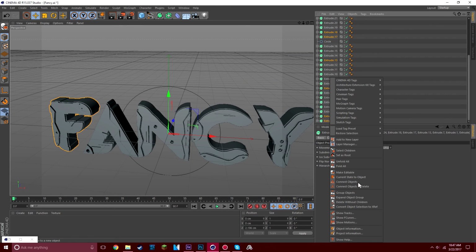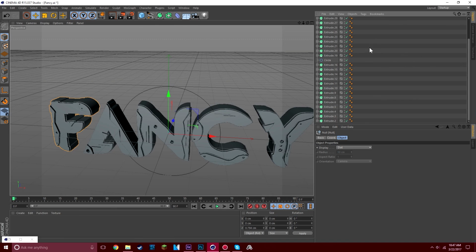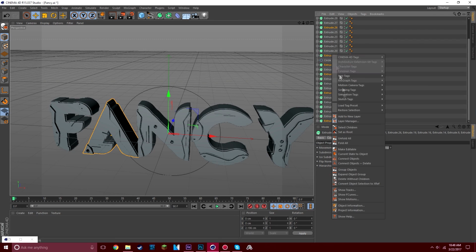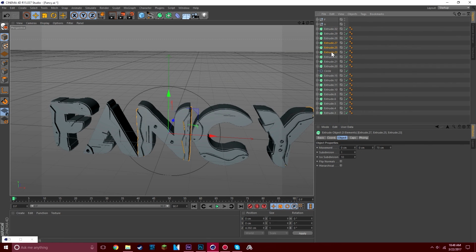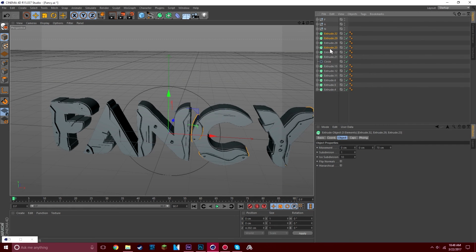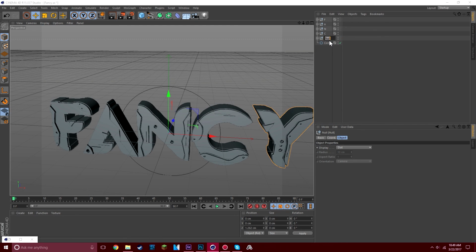There you go. Now right click them, hit group objects, and then as you can see we have F. Name that F, just bring it up to the top to make everything easier. Now this one's A, and then just keep doing the same process until you have nothing left. Have all of the objects grouped.